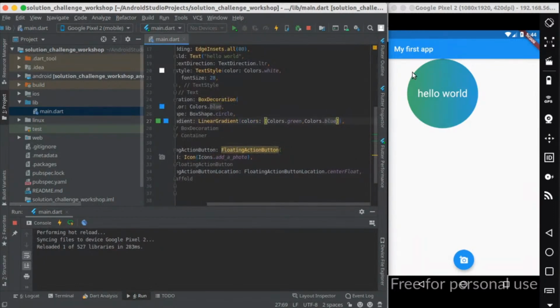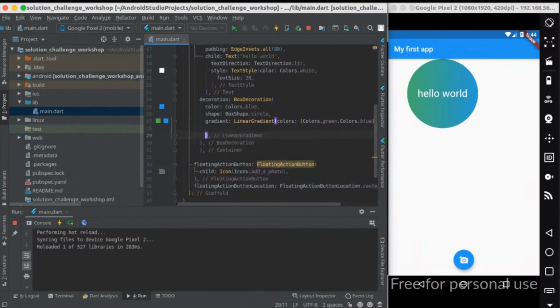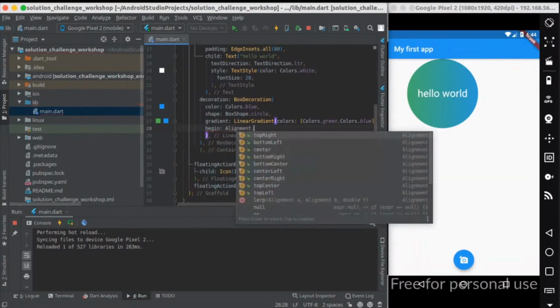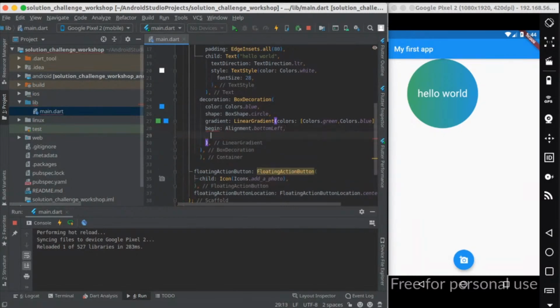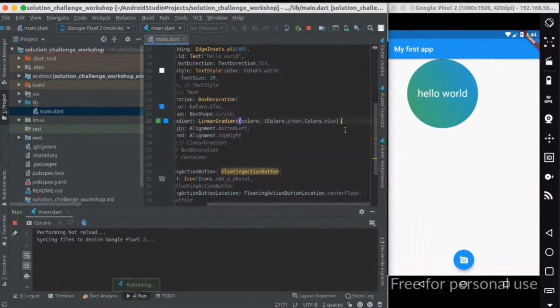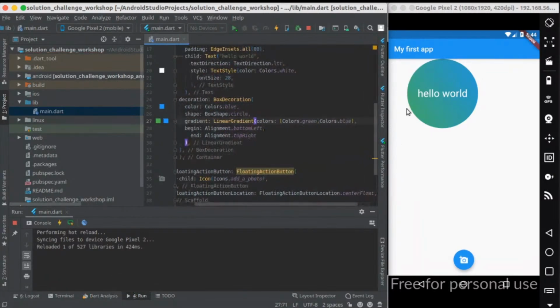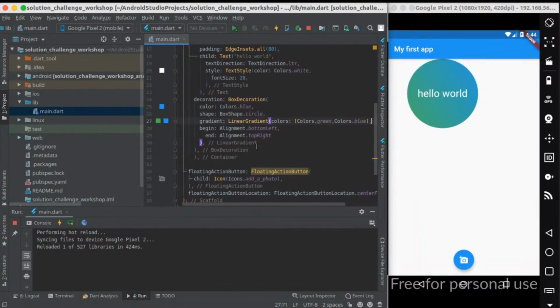It was now vertical from here to here. Let me make it from this to this. It takes other parameters also. Begin is to alignment dot bottom left. End is to alignment dot top right. I guess I forgot a comma here. Yeah. See, from this direction to this direction it came. It was that simple to add anything.